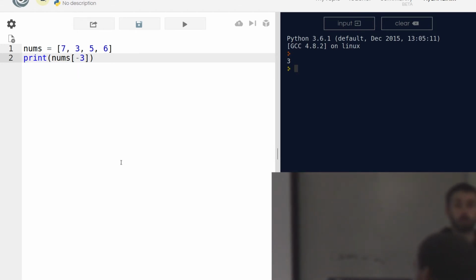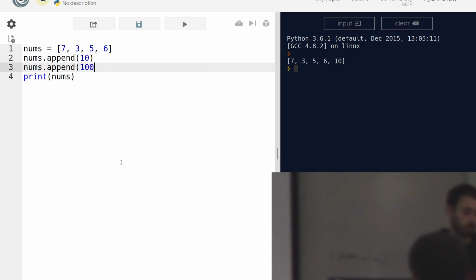I talked about how they can grow, but I didn't really say what that means or how we use that. If I want to stick something on the back of this, it's clearly a 4-element list. I use .append and then whatever I want to shove back there. So I can say 10, that list has a 10 on the back of it. Then if I want to insert 100 on the back, I do that again, get 100 on the back of it. And the length of it is changing every step of the way. Now it has 6 elements in it.